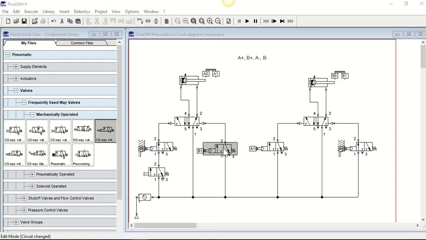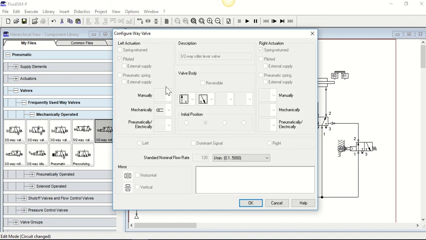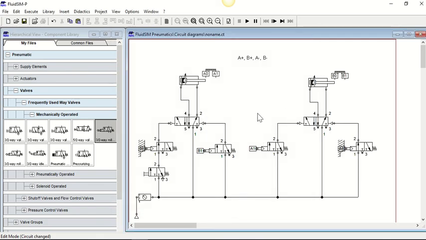If you do need to configure any valves, you can double click onto them and customize them. In the student version you can't do that, but in the full suite you can. With any valve you can double click in and change the positions, orientation, and how they're operated, so you can really customize your own valves. But that's all we need for this video, so I hope you found it helpful.